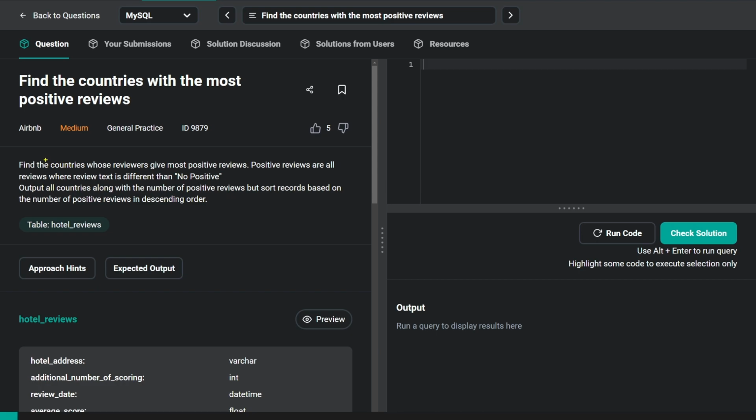We have to find the countries whose reviewers give most positive reviews. So we have to find most positive reviews for every reviewer right here. Positive reviews are reviews where the text is different than no positive. So this is a filter right here. We have to output countries along with number positive reviews. And lastly, we have to sort records based on number positive reviews, descending order. So we have one filter right here and we have to show 2 columns.